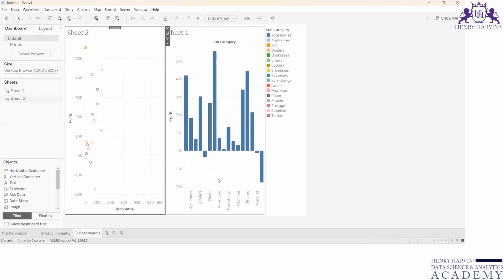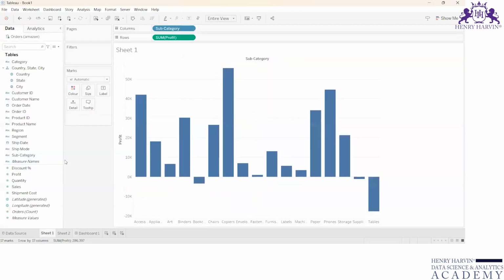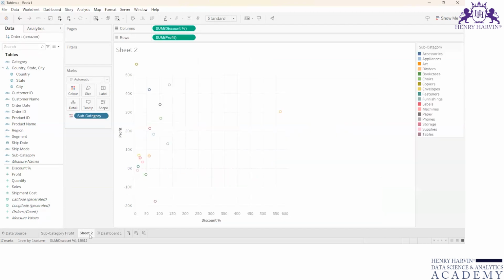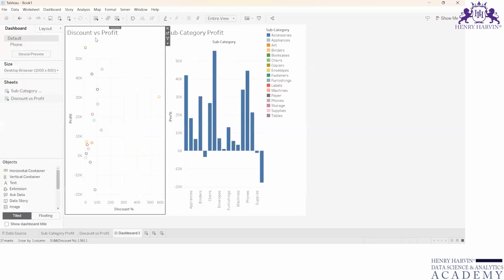So I have got two graphs. One is the discount versus profit, and one is the subcategory along with profit. Whatever the thing is, I want to do profit, subcategory profit. Let's say I give it as subcategory of profit, and here I rename it as discount versus profit. Okay.